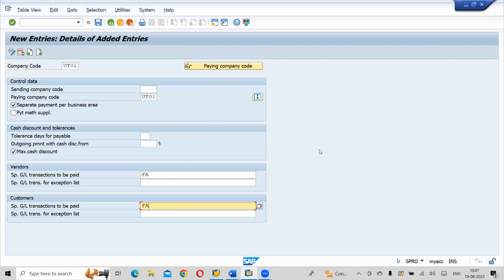But in S4HANA, we don't have that. We have a concept called the BP concept, business partner. Over there, we don't have a separate series. I'll show that once we are done with this API integrations. Then I'll show you this business partner part, what the changes are in S4HANA.